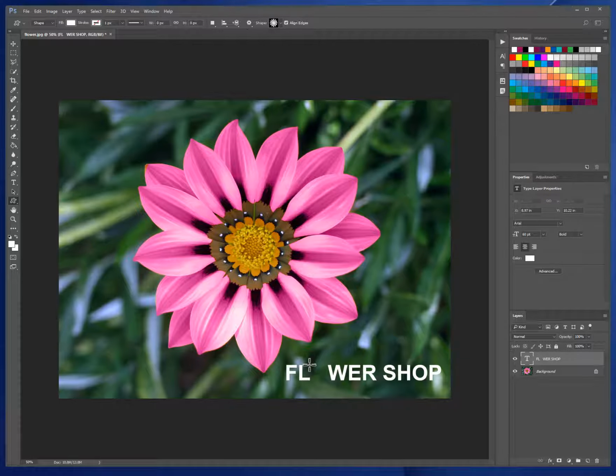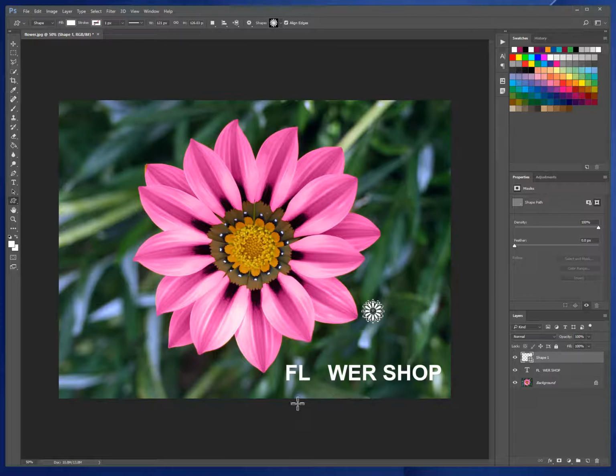So I'm going to hold the shift button so that my flower will be drawn correctly and proportionally, and I'm going to draw a flower that I think might fit right in between the words in the bottom right hand corner here. Again, I'm going to use the move tool. I'm going to move that object.